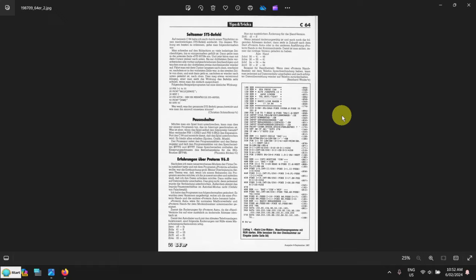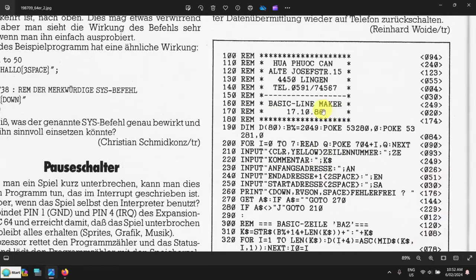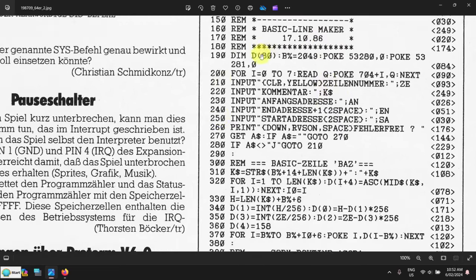Okay, let's have a look at my listing. You can see here the program was written in 1986. It's almost 40 years now. This block at the beginning is the user data input. You can put in a line number and comment, and the beginning address of the data block and end address. And here is the start address. The start address doesn't need to be the beginning of the data block. You can jump into anywhere in your program.